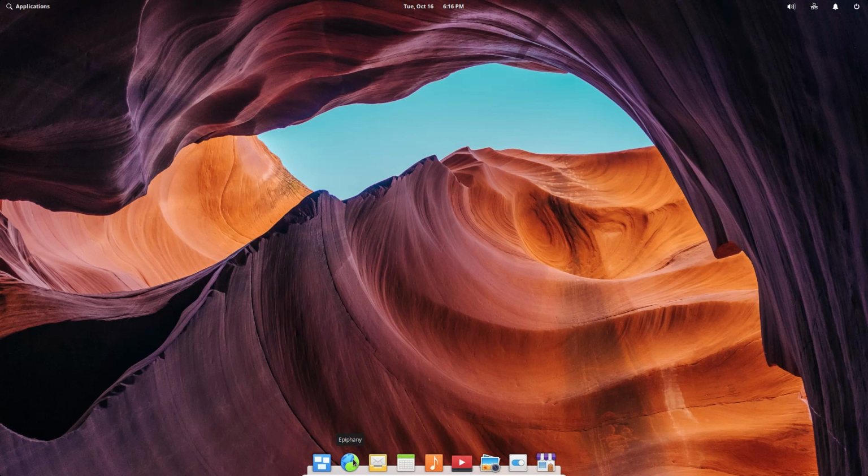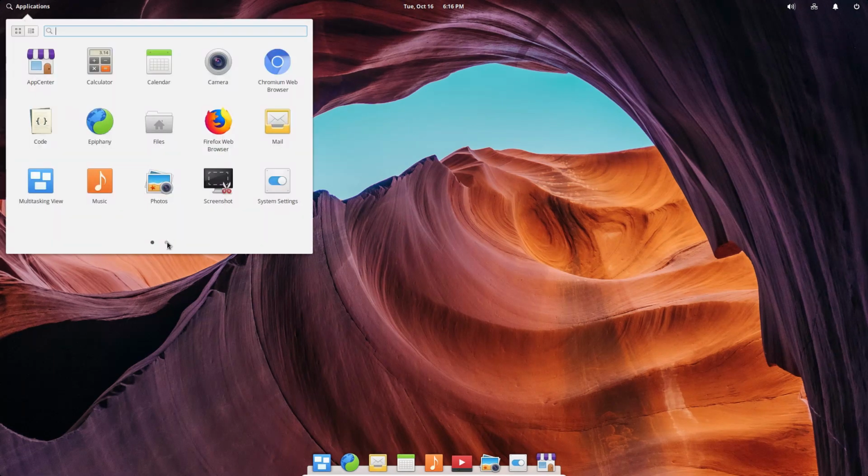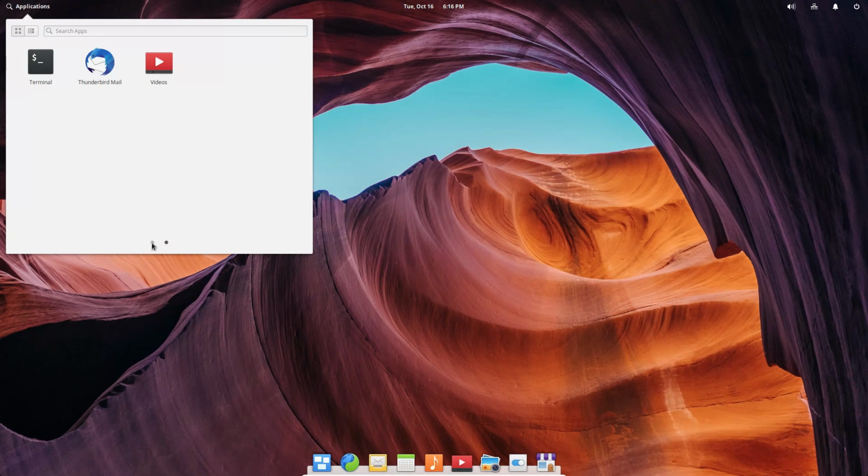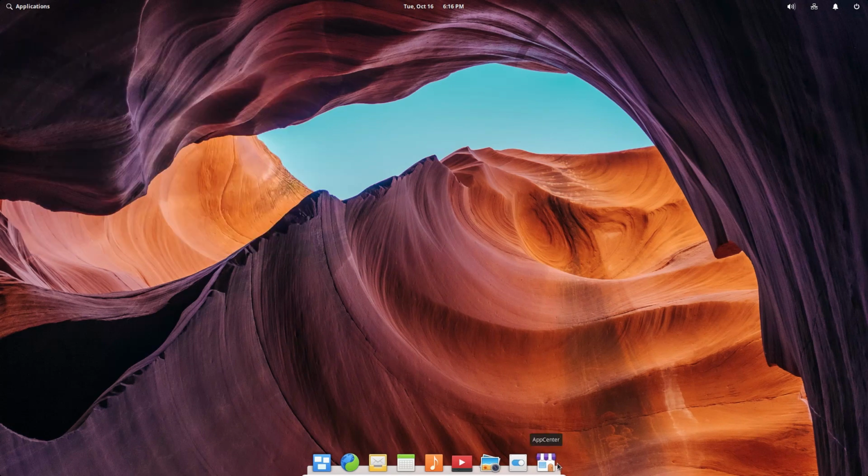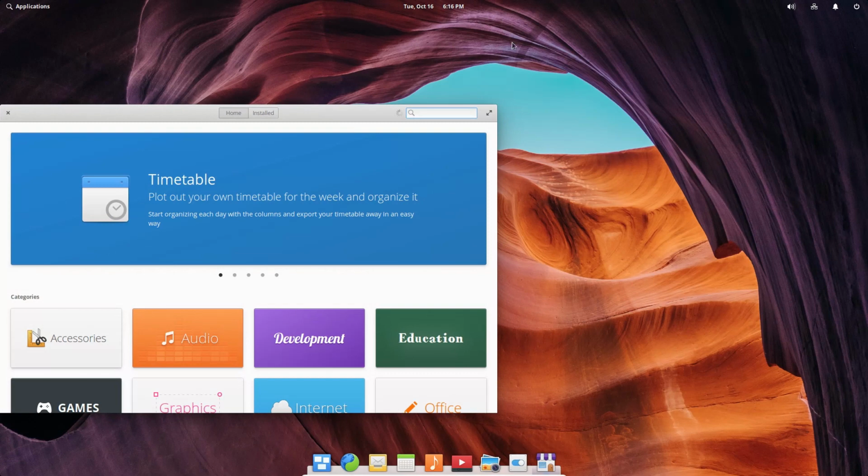And on my full review of Elementary before, you know, the Epiphany browser, despite being slow to start sometimes, it actually runs fairly well. It's one of the web browsers that I've not had any issues with. So that is that. As far as anything else, you know what? There is one more thing I want to mention.